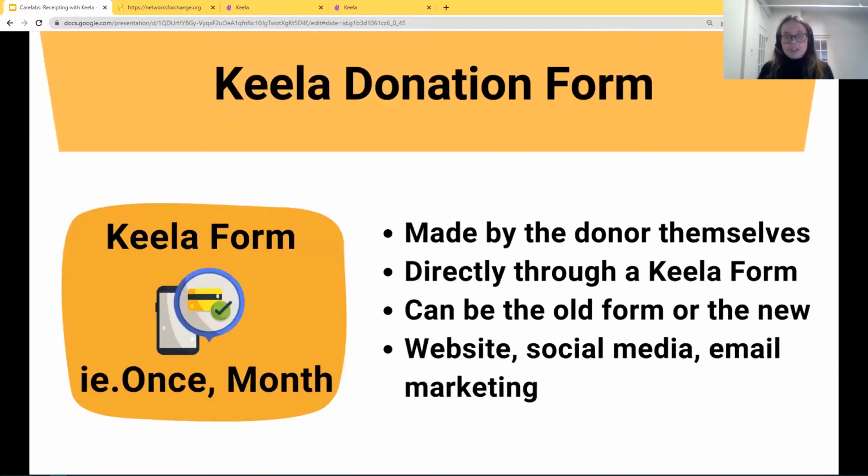Let's start with Keela donation forms. So these are the donations that donors have made directly through your online Keela donation form. This could be a form that's embedded neatly in your website, looks lovely, or maybe it's one that you've shared in an email sent out via Keela. It doesn't matter if it's a one-time donation or a monthly donation or a weekly donation. It doesn't matter how the donor got it. The outcome is the same. It's a donation that has been received through your Keela donation form. That's the donation payment number 1.